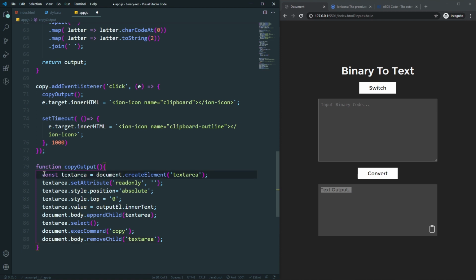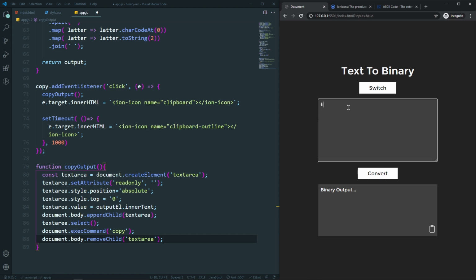What I'm doing here is creating a text area. Inside the text area we are setting that it is read only, the position will be absolute, top will be 0, and the value will be our output value that we have here, and we are appending it in our body. After that we are selecting it, copying it, and removing it from our DOM. So it is basically copying our text into the clipboard. So let's test it. Let's say hello, and if I convert that, now you can see that we have this, and if I click that it should copy it in my clipboard, and if I paste, you can see that it is not working.